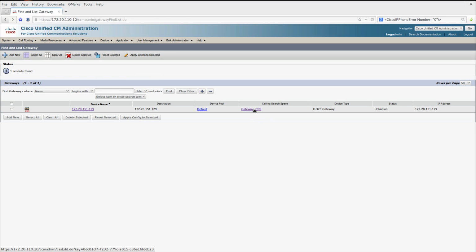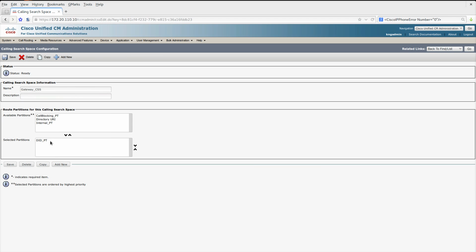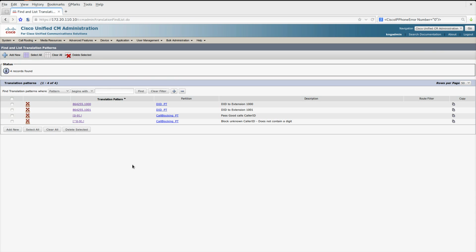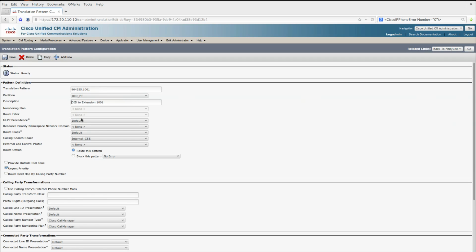The calling search space assigned to the gateway CSS contains a single partition that contains translations from DIDs into internal numbers. All call routing will be done through translation rules. Extension 1001 will be passed with no modification, except to strip the prefix of 864255, which is the DID prefix.